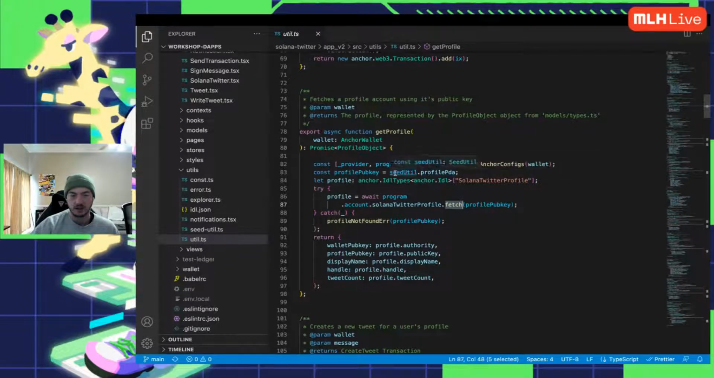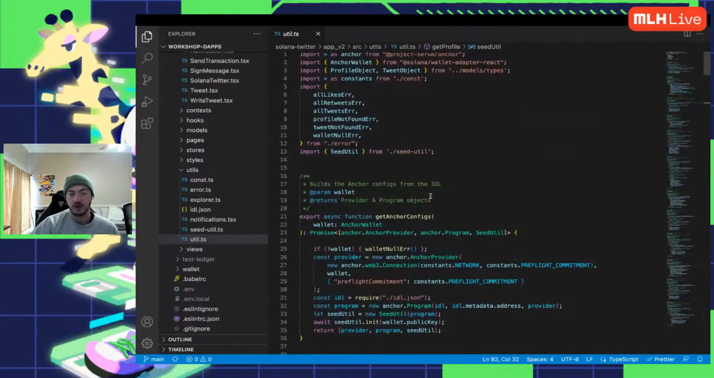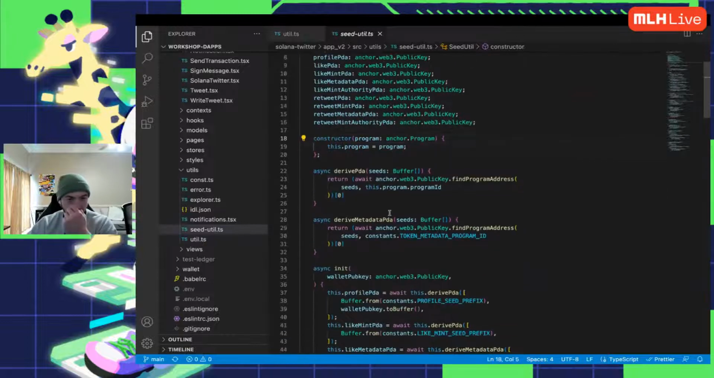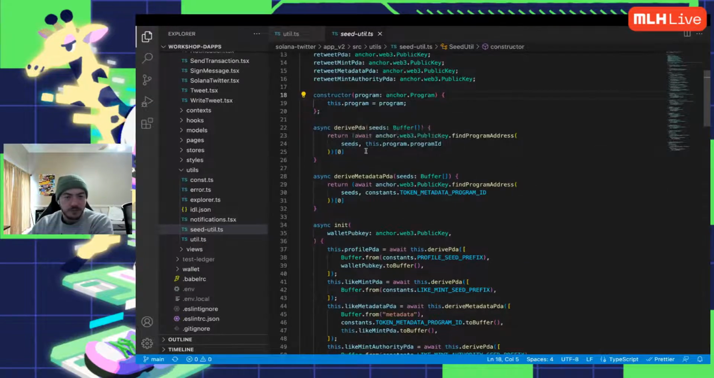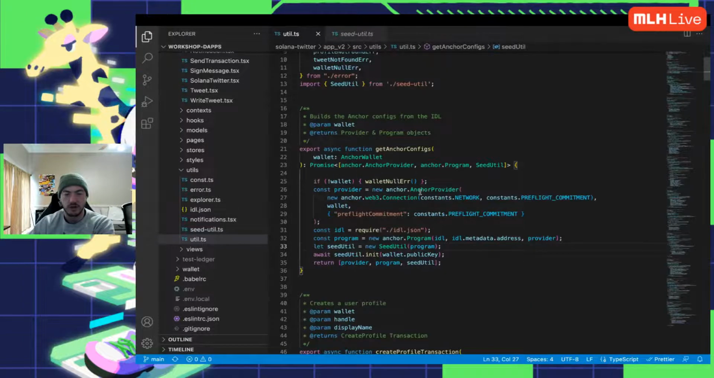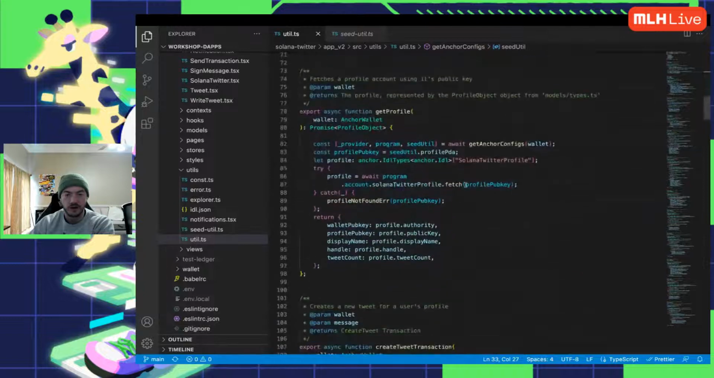And I'll show you what this looks like now because I promised you I would. But that's just what I talked about. If you look at profile PDA right here, here's the seed prefix, the word profile, and the person's wallet public key. We know this already, right? That's always going to give us the profile. So we can reference it here when we want to load someone's profile on the front end. We can just fetch it with its address.